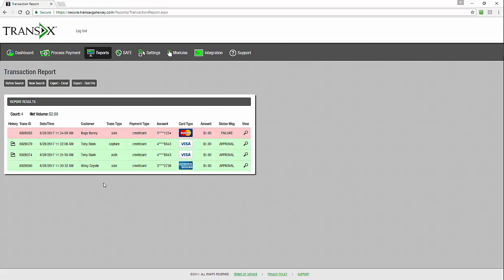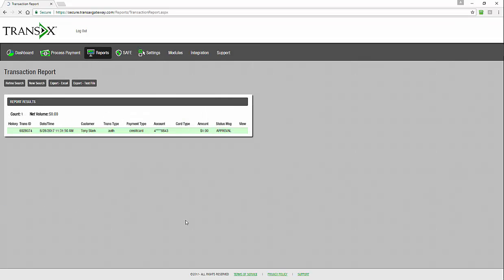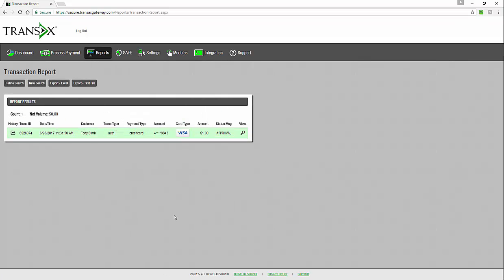When I click back, I've got one final option here with my transaction report. I can export these results to an Excel spreadsheet or to a text file, or if I found too many results, I can click Refine Search and then plug in new criteria beyond just today in order to find, for instance, just my authorizations and narrow the search results down even further. So there's a couple of different ways to look at transactions, again, on that detailed level.